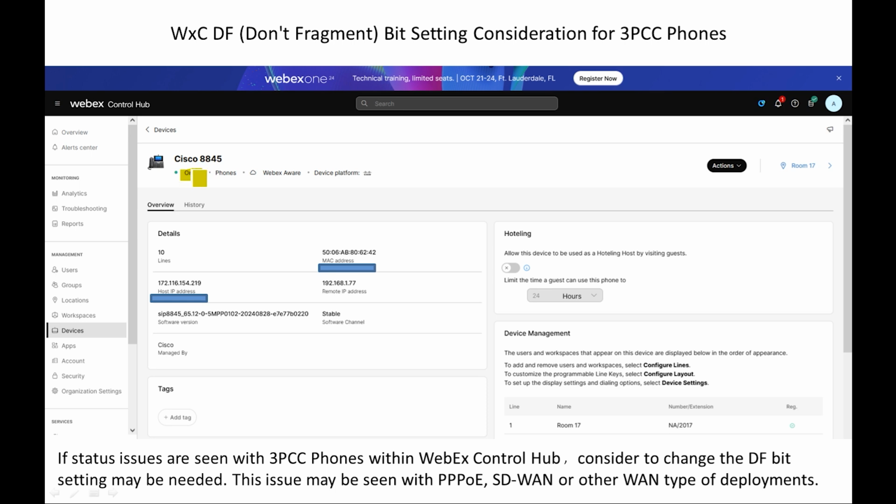If you notice, it says online, there's a green status for the phone. The phone also has the WebEx Aware icon, and it also shows registered. This is normally what should be seen with a functioning phone in WebEx Control Hub.